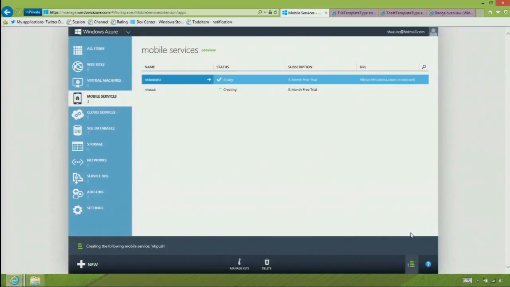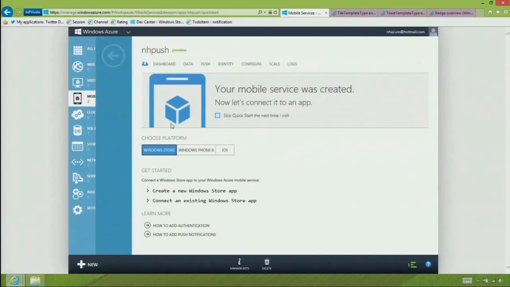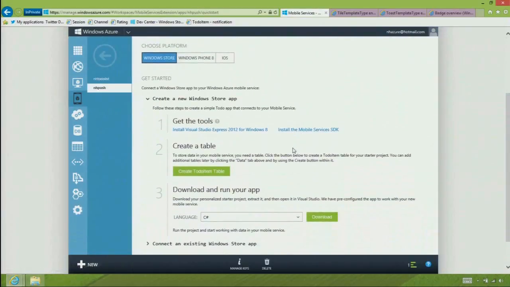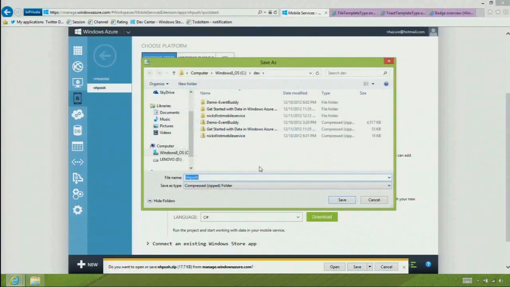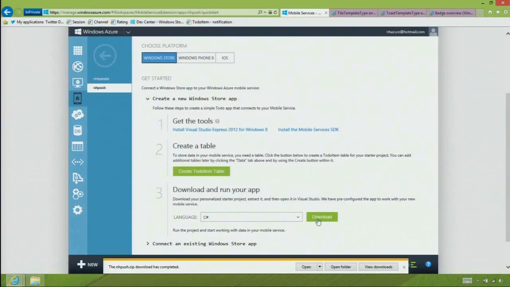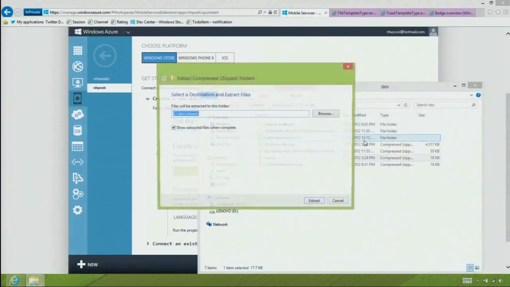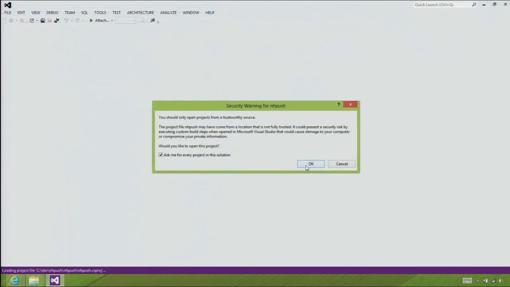Alright, so that's now creating my service. OK, and we're done. So now we can just click into this service, and I'm going to download the Quick Start application, and then we'll extend that from there. So let's hit save. A dev folder is a good enough place. So open this, extract it, and open the client application.